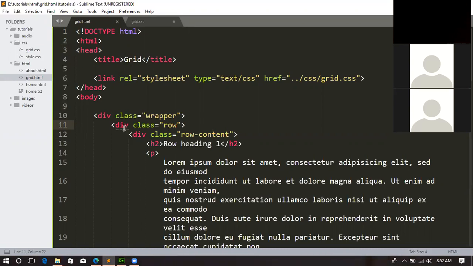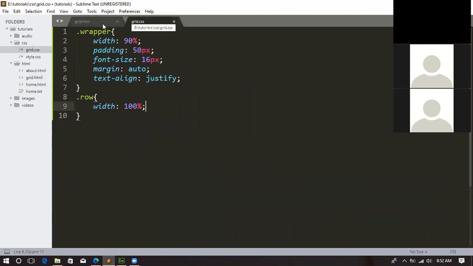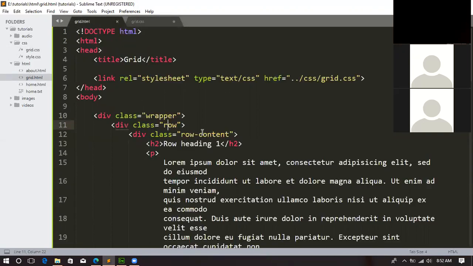Okay. So the row affects heading 1, heading 2, heading 3. The class we gave to the headings is the row. So it is the row content that is where we will create the float, the divisions. Okay, so the row affects what? The row affects the row content.